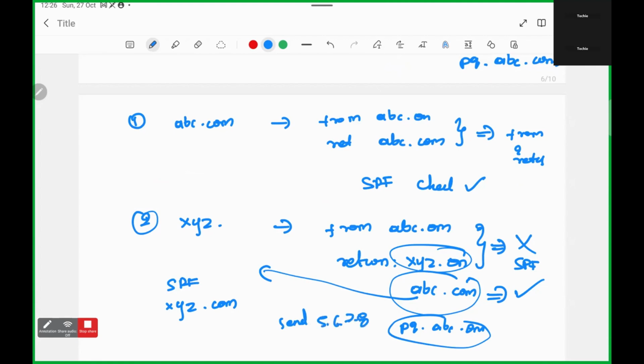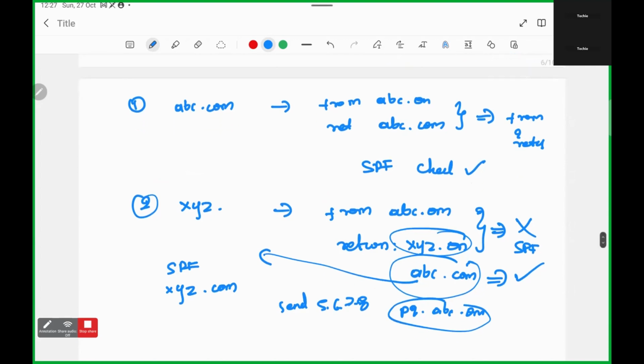For the SPF check to be verified, the sender IP address needs to be in the SPF record of the return path. In strict or lenient mode, it should be part of the domain or a subdomain. So as xyz.com is already in the SPF record of abc.com, the SPF check will be verified.